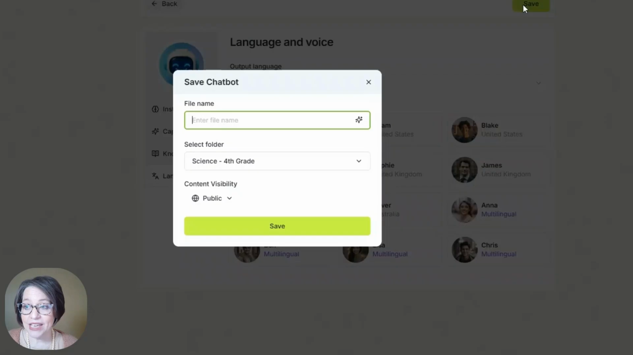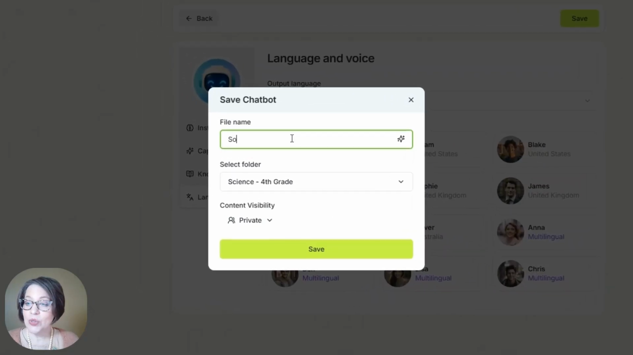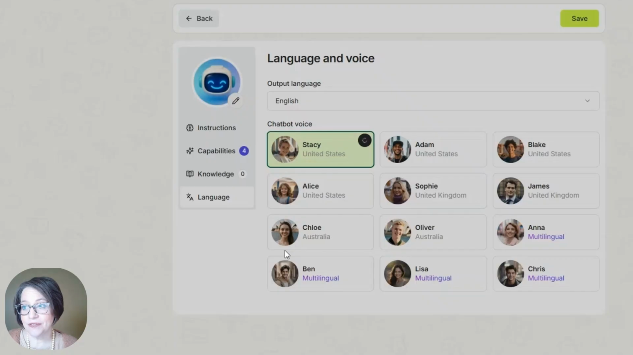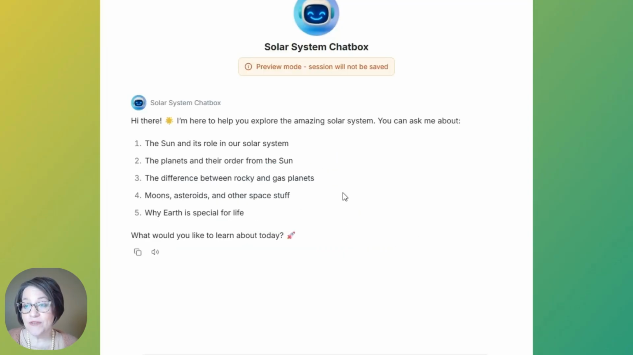I'm going to press save, and now I'm going to name this Solar System Chat Box. Now that I have the file name, I'm going to make this private and press save. I can test it out and enter the name and then press start chat. This is a preview mode, so this will not be saved, but you can go back and see the history of your students with the chatbot.